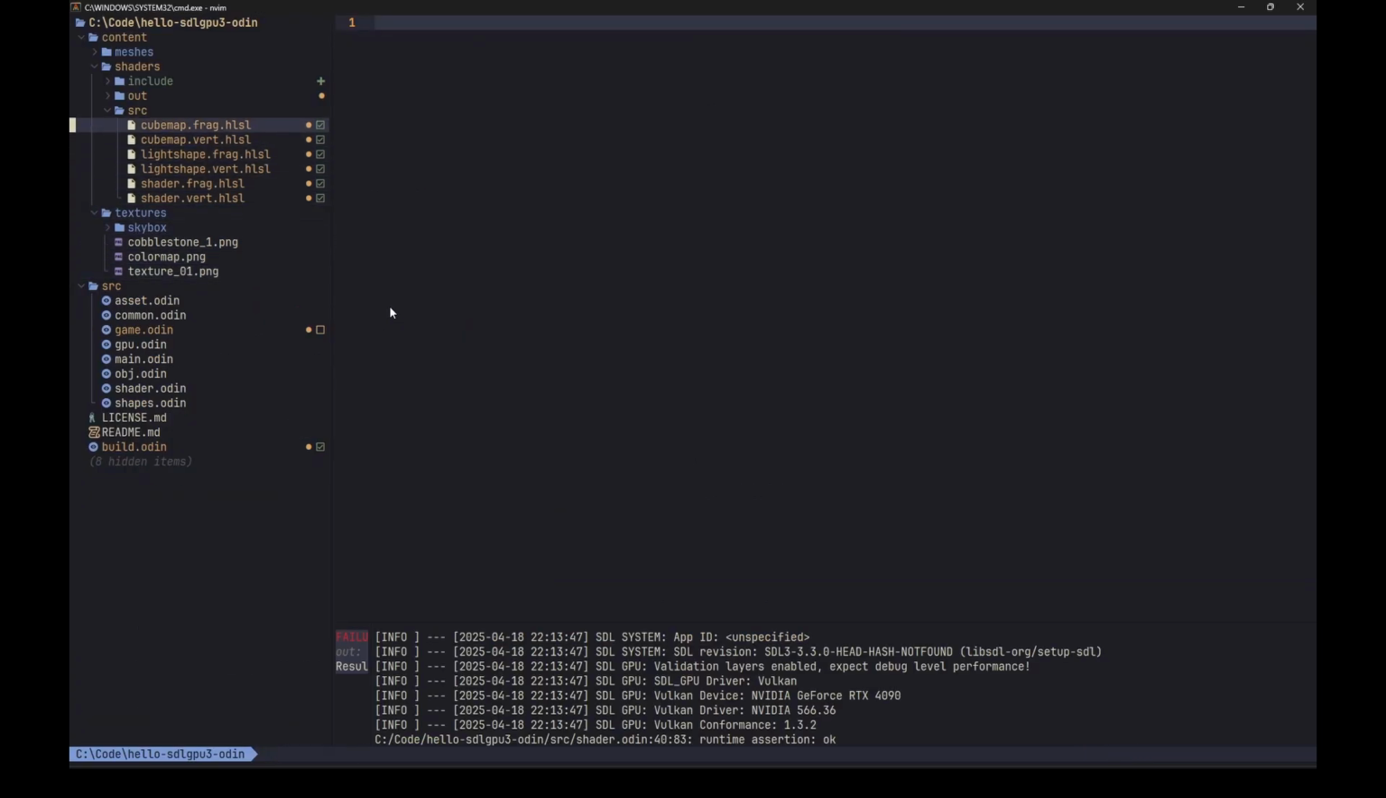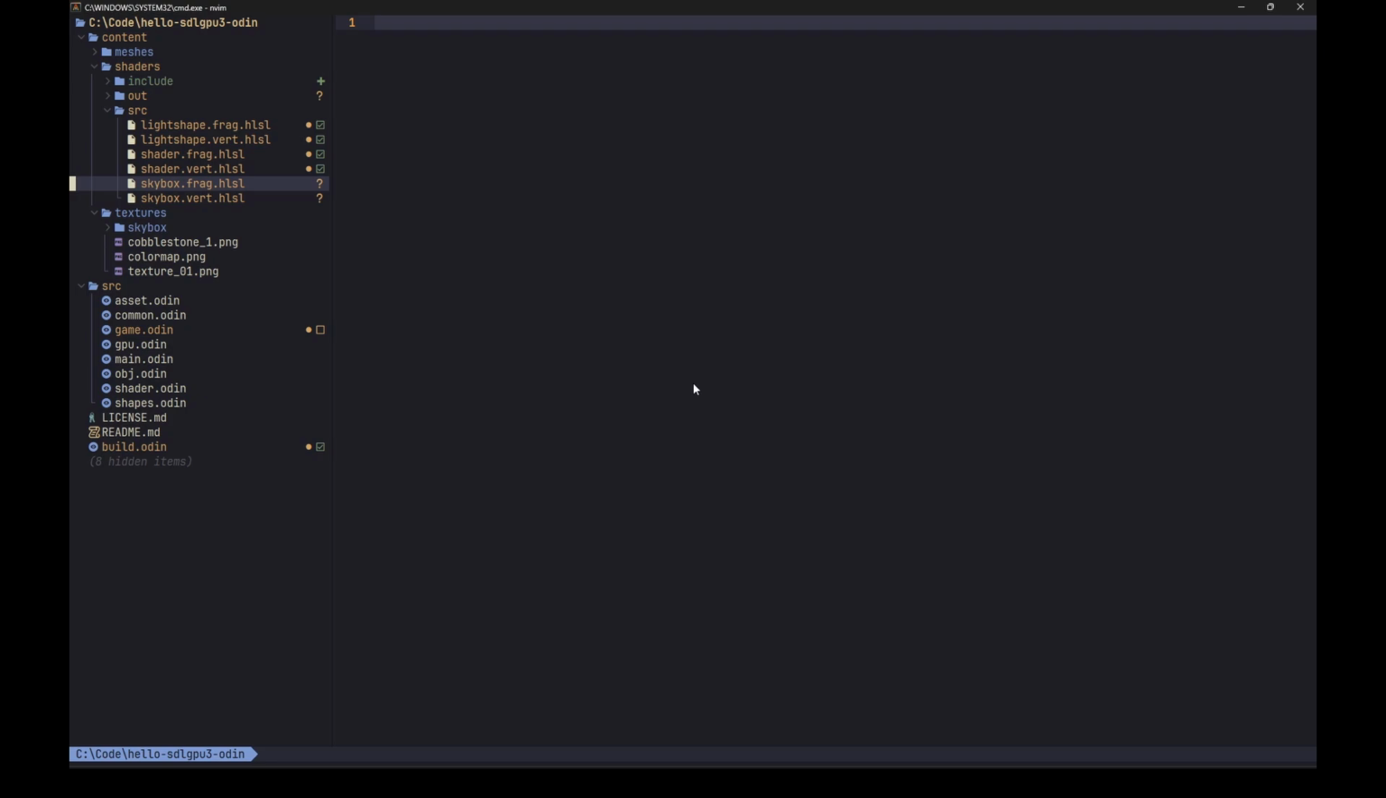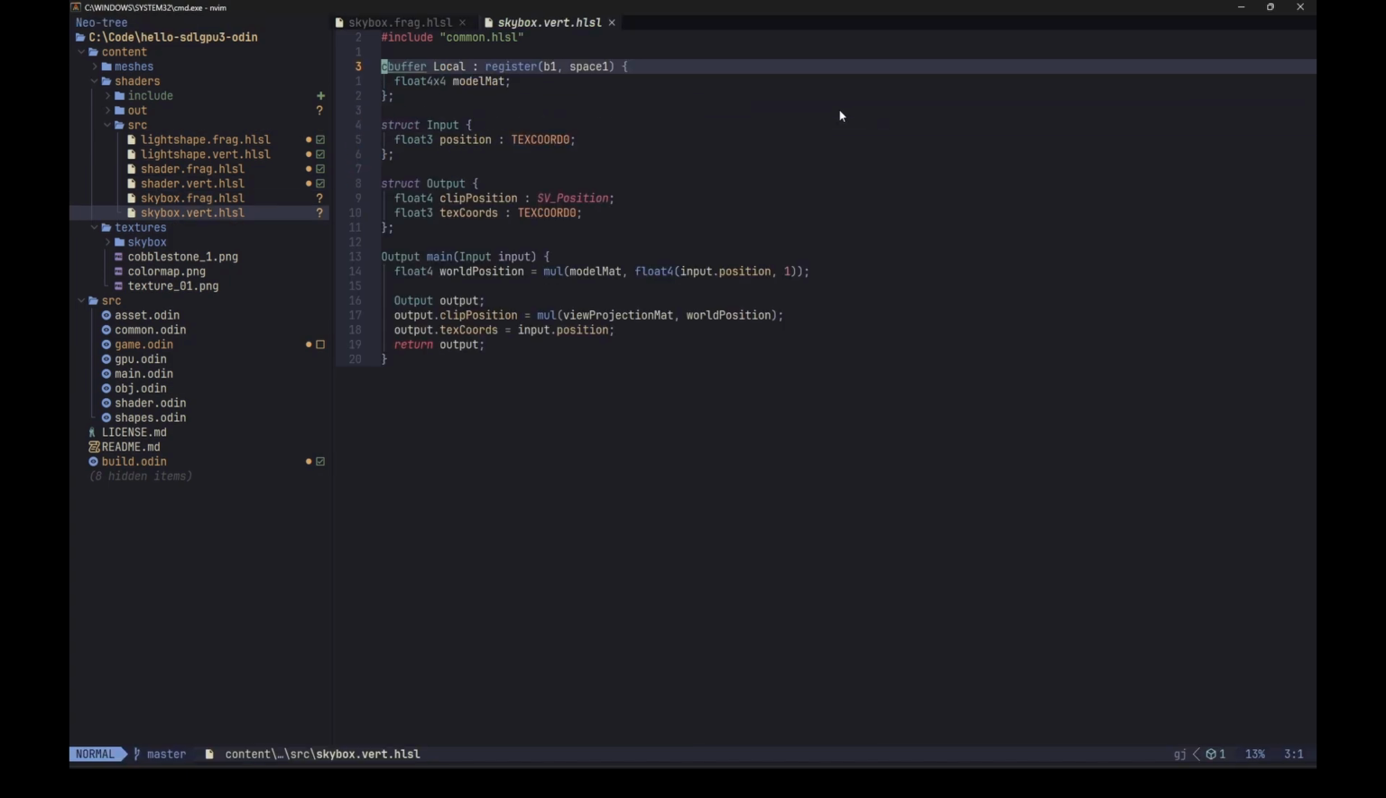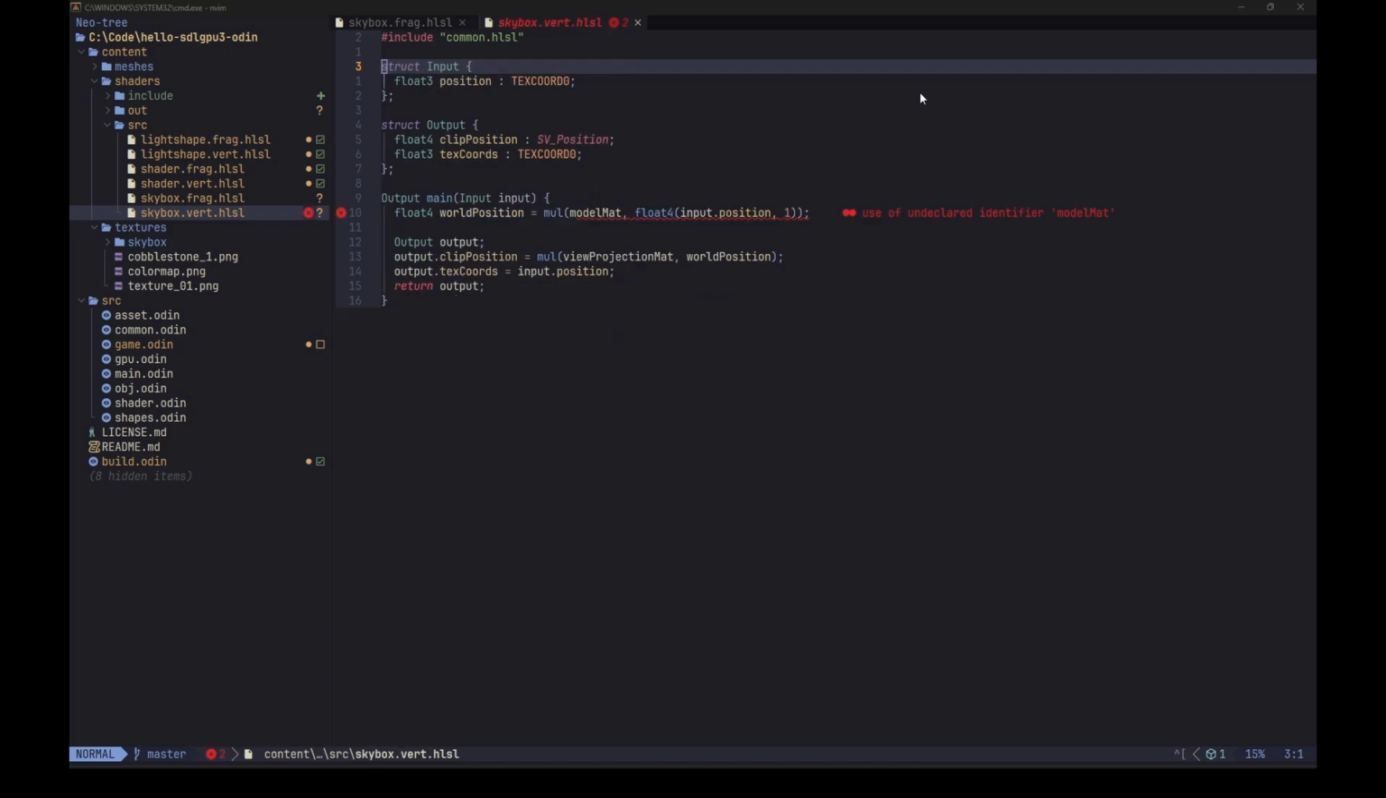Now let's rename our cube map shaders to Skybox, like this, and let's take a look at the fragment shader first. So here we just get the texture coordinates and we just sample from the cube map, and we don't need to change anything else here. Now the vertex shader is the interesting one. As I said, we don't need the model matrix, let's remove that. And for the input, since we don't have any vertex buffer and we don't have any vertex attribute, we don't take a position.